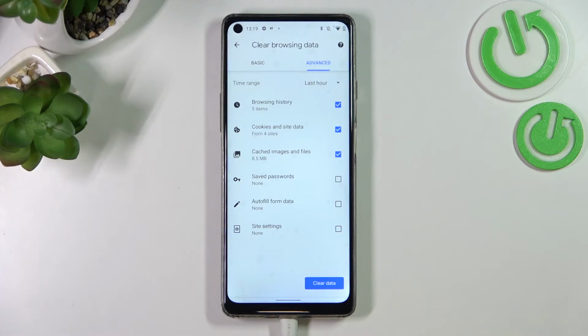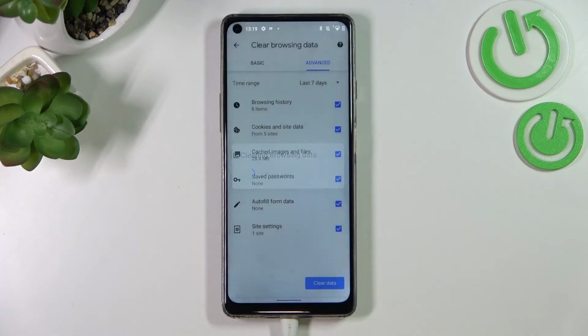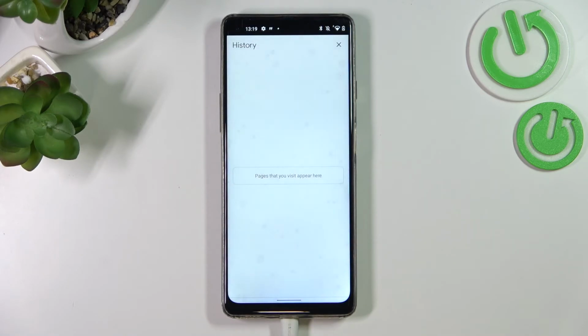So if you want to remove something, just make sure that it is marked. So I will remove everything. What's more, we can change the time range from last hour to, for example, last 7 days. So if you're ready, just tap on Clear Data. And here we just got back to the history, which is empty, as you can see, and it simply means that we just successfully removed actually everything.